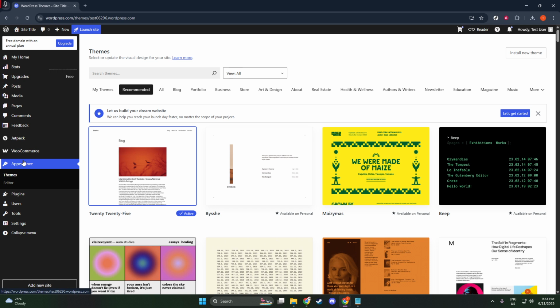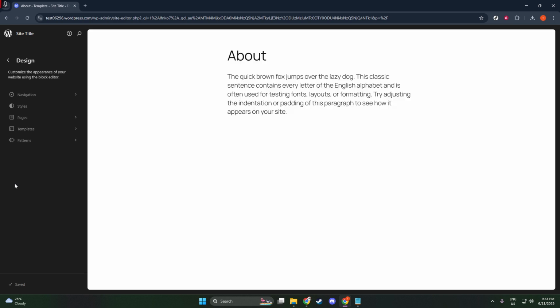With Appearance opened, the next move is to click on Editor. The editor is a powerful tool where you can dig into the code and design of your theme. It provides you with direct access to your theme's files, allowing for extensive customization. It's worth noting that making changes here requires some familiarity with coding, especially if you're venturing beyond simple adjustments. So, take your time exploring what's available in the editor.